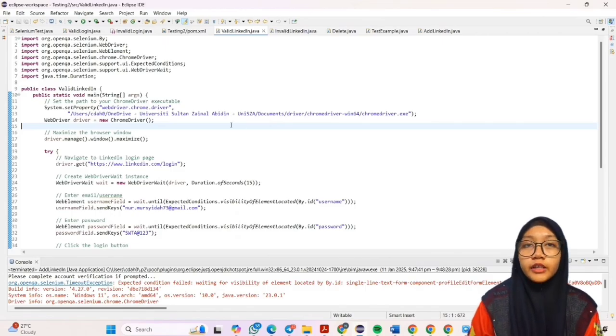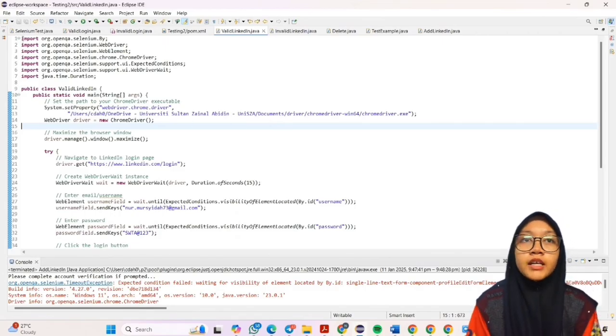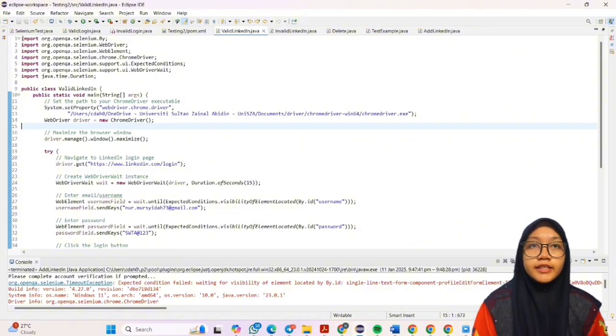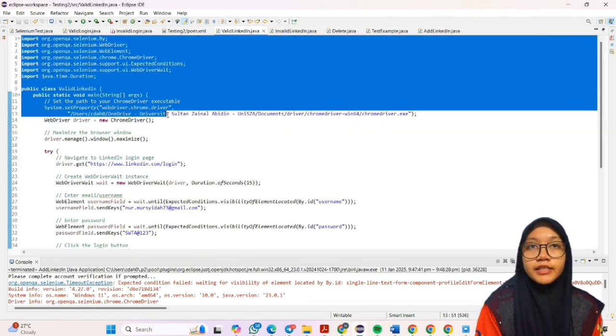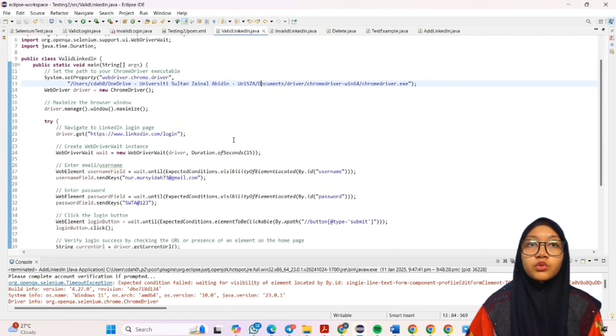First, we have the login module, which contains test case 1A and test case 1B. Test case 1A is where the system must be able to verify valid users with the correct username and password. So here's the coding for test case 1A. Firstly, this is where we set up the Selenium and Chrome driver. And then we navigate the program to the LinkedIn login page by using this URL.